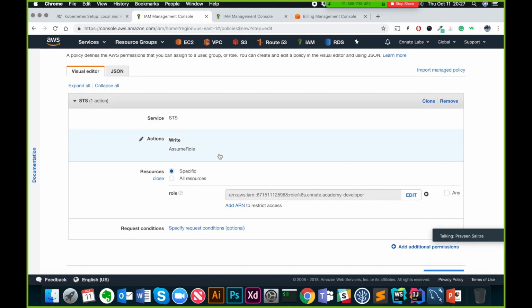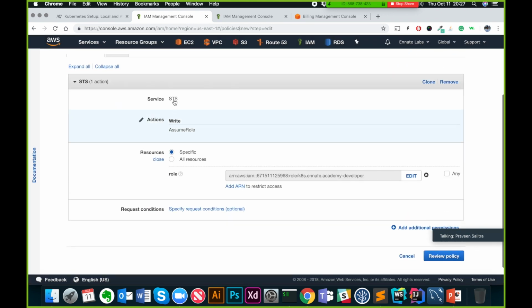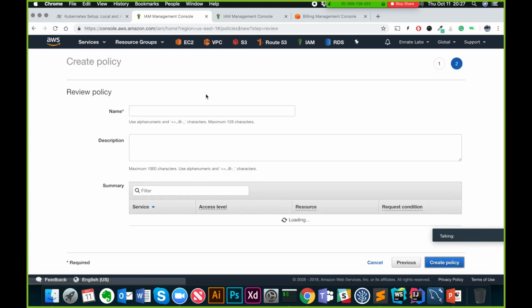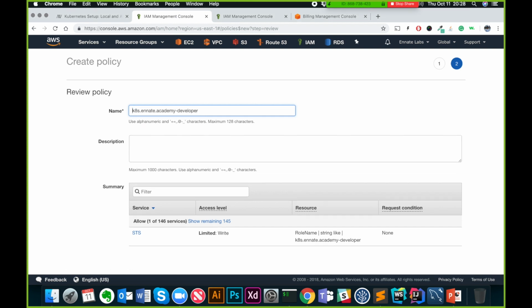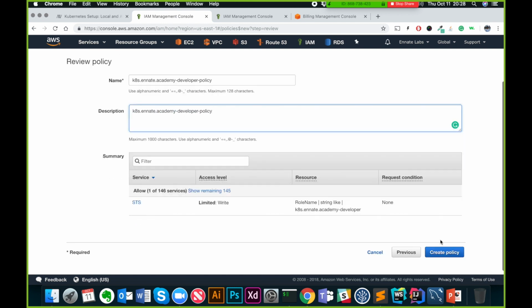So I'm creating a policy. Whoever has this policy will be able to assume this particular role, and that's what we needed, right? Review the policy. I can name the policy. Let's say this is this. You can confirm one more time what you're trying to assume and just create this policy.